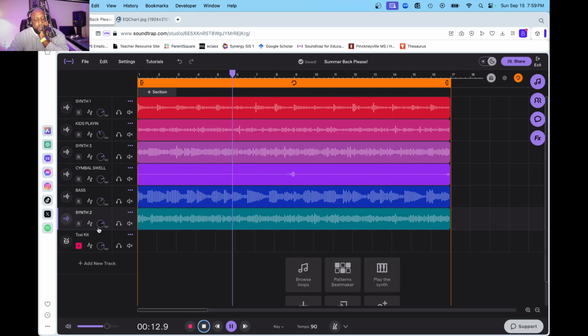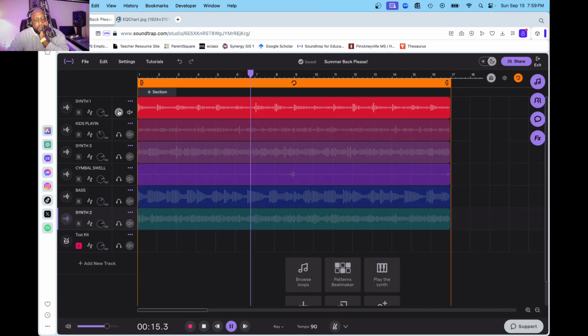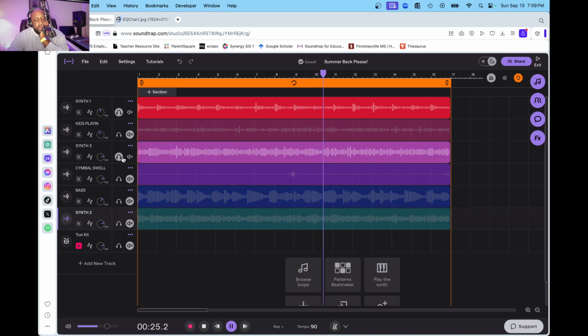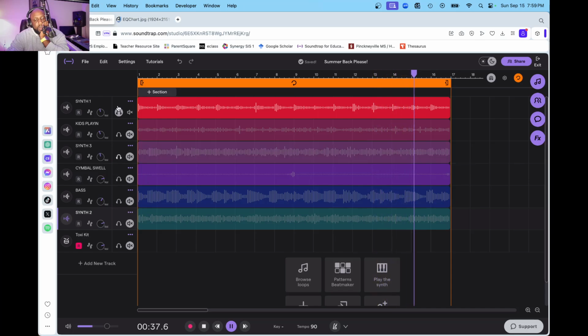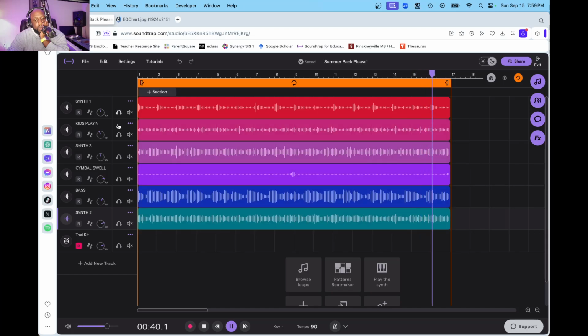Bass is kind of loud. Pull that down just a little bit. Okay. That cymbal swell is kind of loud too, so I'm going to pull that down.